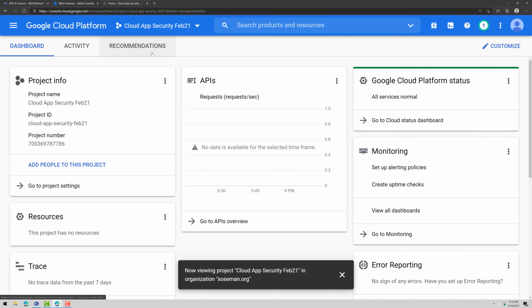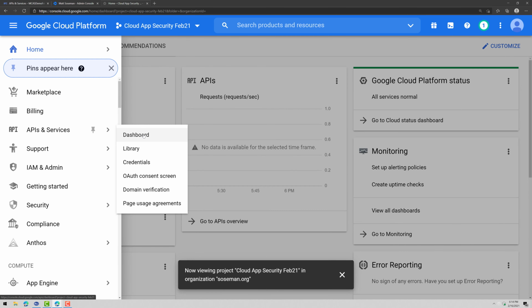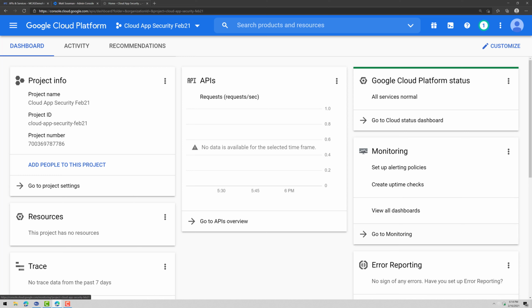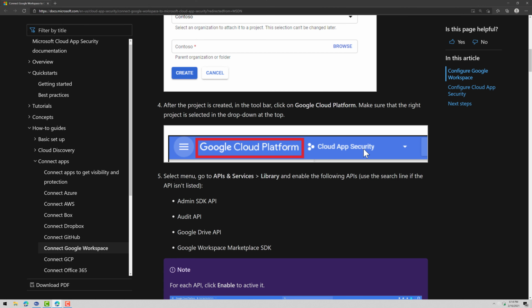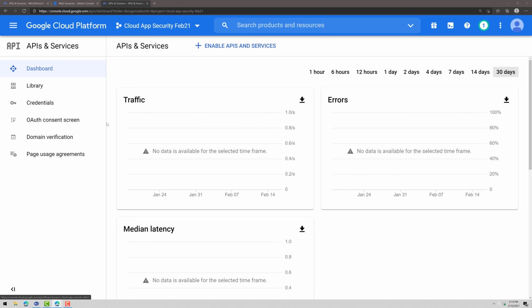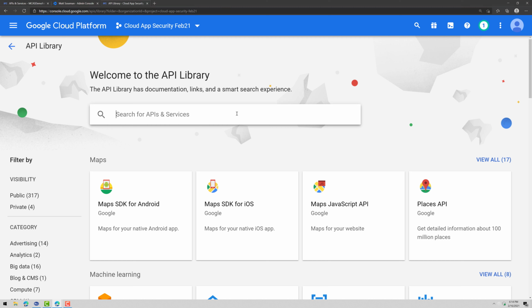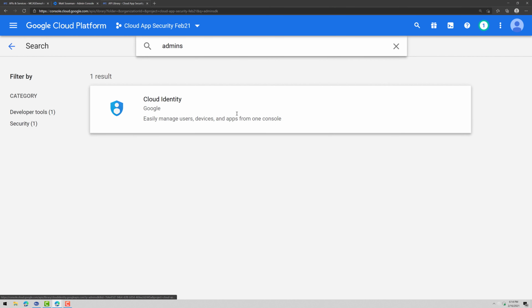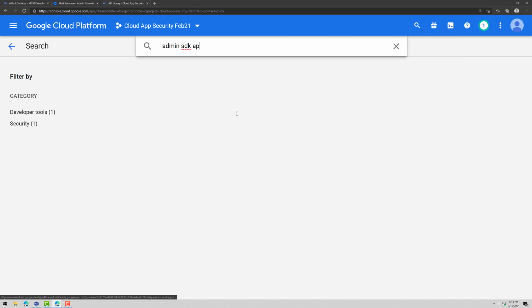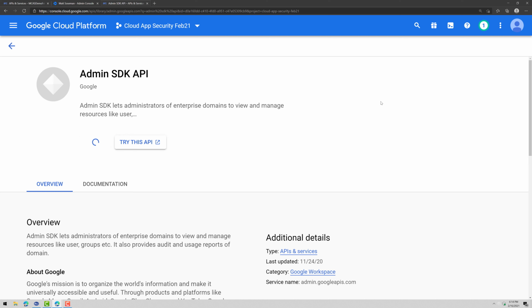Perfect. Now we need to go to APIs. I'm going to click on the menu, go to APIs and Services, and then click on Dashboard. I'm on step 5 in the instructions here, so let's choose Enable APIs and Services. We're going to enable 4 APIs, starting with the Admin SDK API. We'll just do a search, click on it, then choose Enable. We're going to do this for each one.